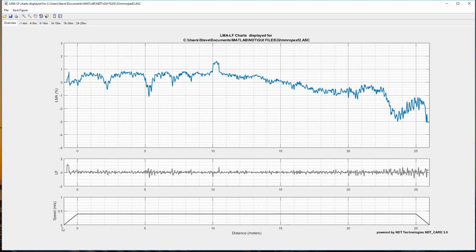The lower plot is the speed signal. This signal is an estimate of the inspection speed and is calculated based on the location of the distance counters, which are spaced at 1 meter intervals, as well as the fixed sampling frequency, which is adjusted based on the level of decimation selected by the user. I can now click on the various tabs to show a zoomed-in version of the overview plot.